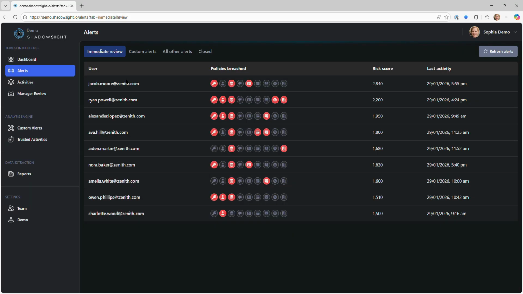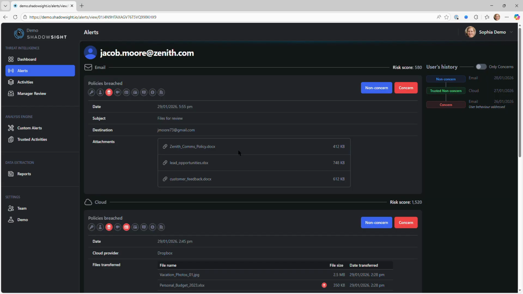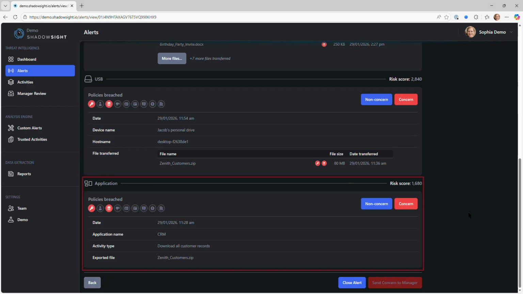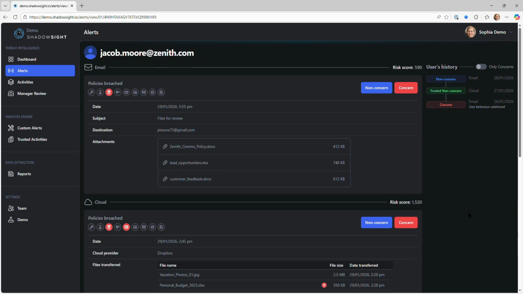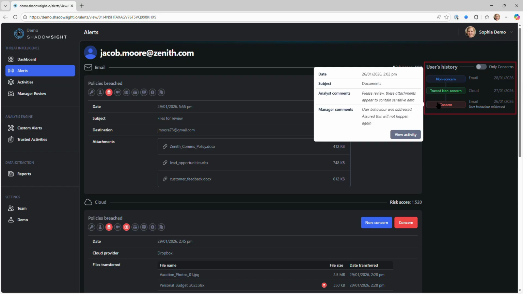Now let's look at another example that brings multiple activity types together. Here we see activity involving extraction of information from a customer database combined with USB usage. On their own, these events might not be conclusive, but taken together, they raise concern. We can also see cloud activity that appears personal, along with email activity where information was sent to a Gmail account. Adding more context, ShadowSight highlights in the top right corner that a similar concern was raised just a few days earlier for this user.